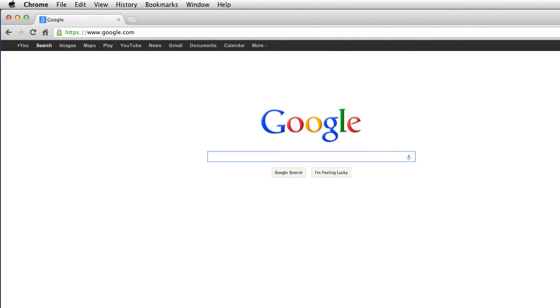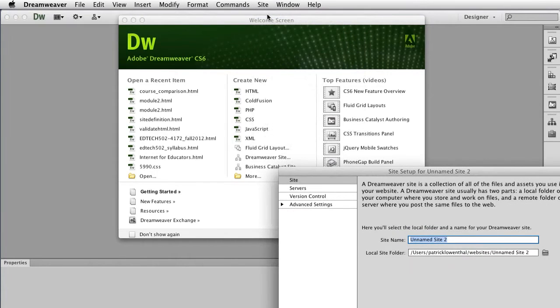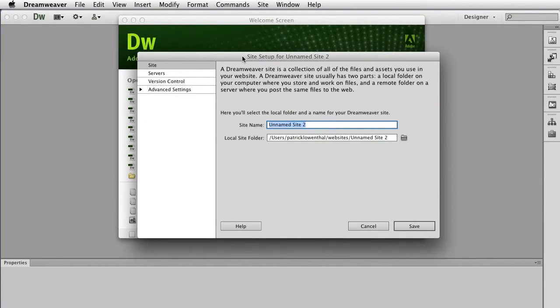So let's keep going. The first thing I do when it opens up is I want to create a new site. You can do that over here, or I just have a habit of always going up to Site, New Site. And you want to name it something meaningful, so I'm going to call it Left Navigation Demo.